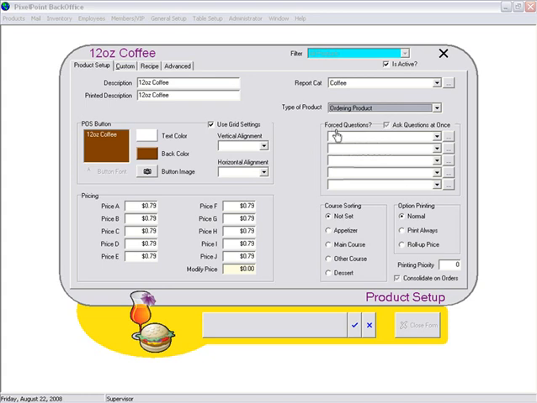Underneath that, we have forced questions. Now, a forced question is a forced modifier. So when I order this coffee, for example, I may want the system to prompt me for some other selections, such as is there some special grind or flavor, or maybe a size, or how I want it prepared. That's where forced questions would kick in.